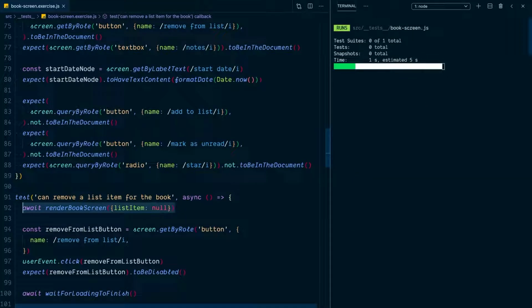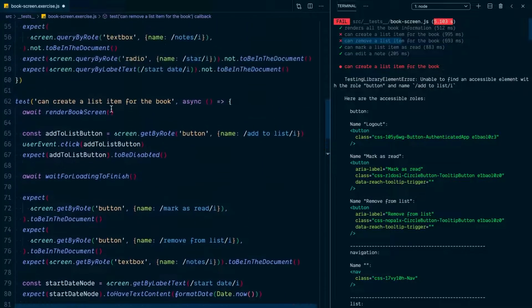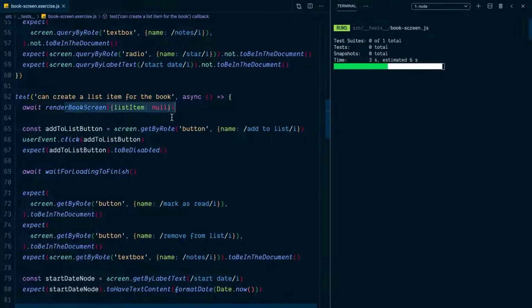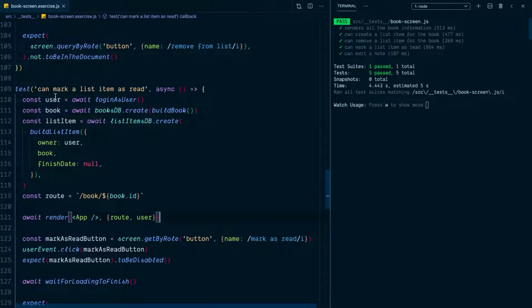So this is saying to the reader, hey, I want to render a book screen, but for this test, it's important that the list item is null. And it turns out I just broke this one because I put that on the wrong test. So let's pull that out and put that back up here. There we go. And for this one, it's important that it's a regular book screen. So let's go ahead and add this same utility to all of these places.